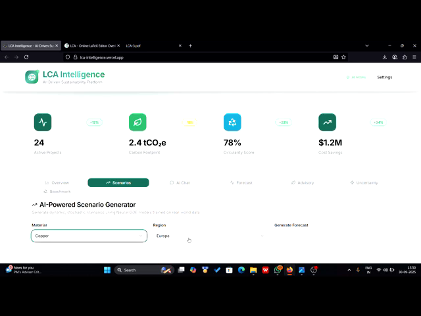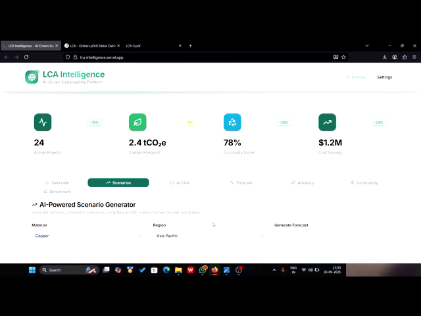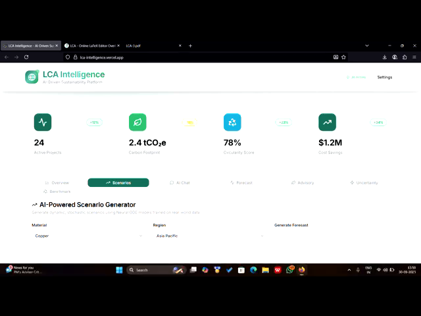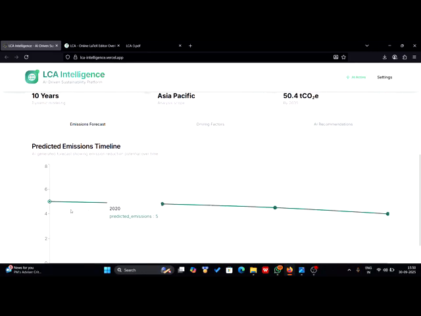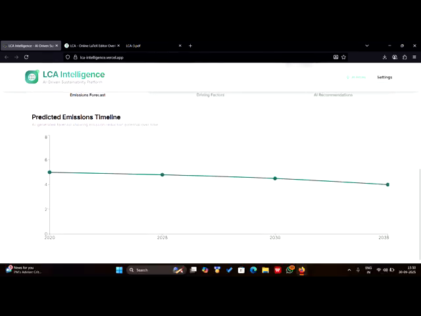So let us say copper, and then in the APAC region, Asia Pacific region, and we're going to generate a scenario. Here, the material is copper, and the region is APAC. The baseline year is 2020, and the target year is 2035, as you can see here. We also have factors such as carbon tax, renewables, and supply chain shock.